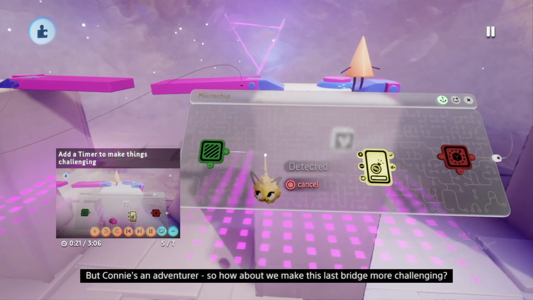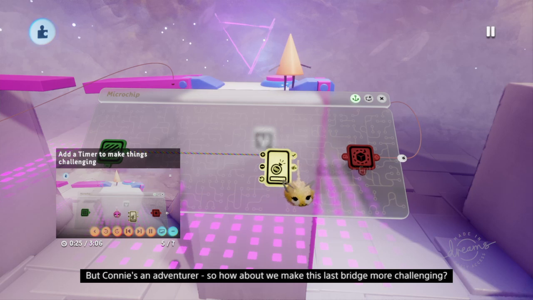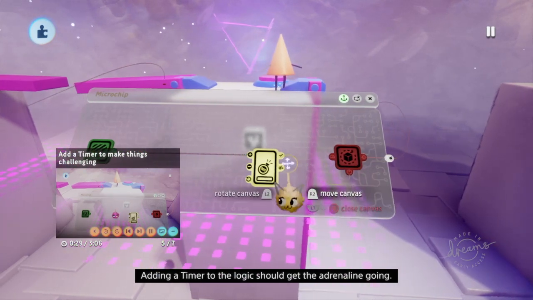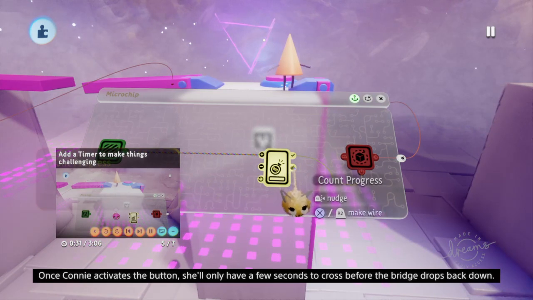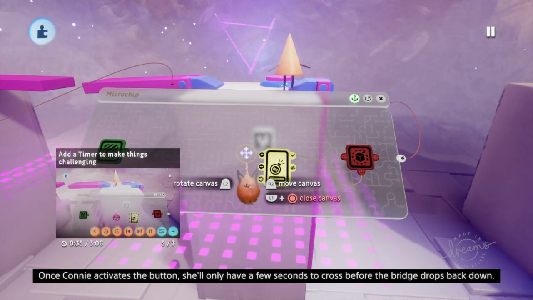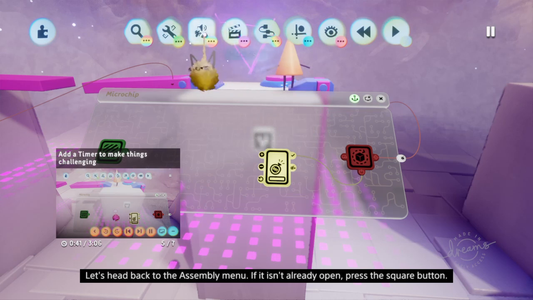But Connie's an adventurer, so how about we make this last bridge more challenging? Adding a timer to the logic should get the adrenaline going. Once Connie activates the button, she'll only have a few seconds to cross before the bridge drops back down. Let's head back to the assembly menu. If it isn't already open, press square.